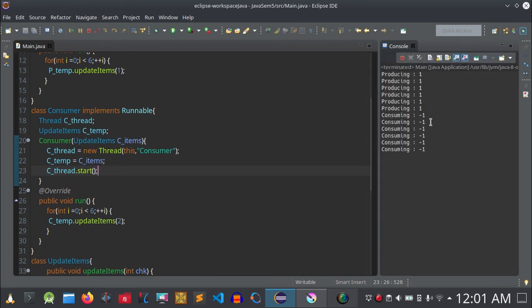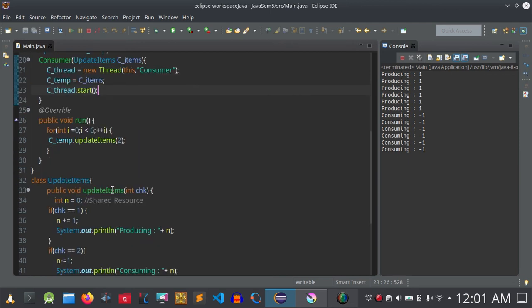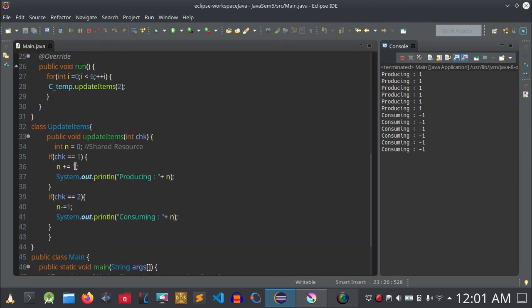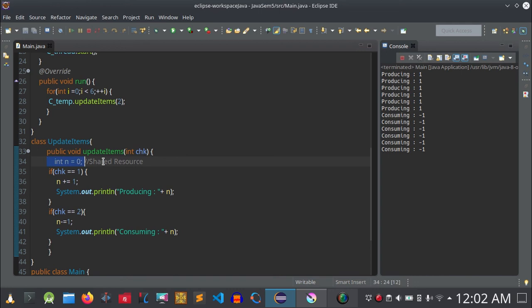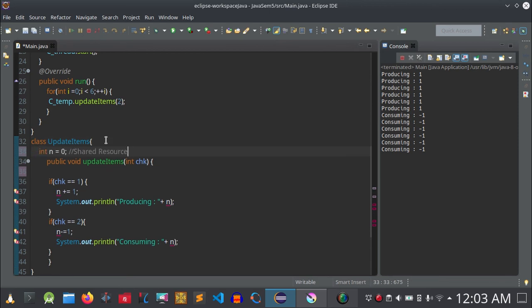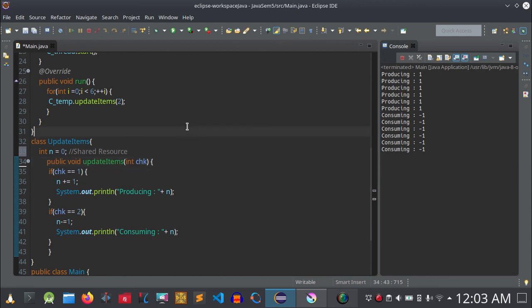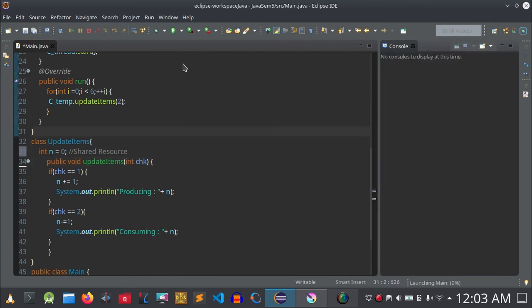Alright, it says producing 1 and this. So actually it is not incrementing the value by 1. I think that since the thread is calling this function updateItems again and again, it will always initialize int n equals 0. So you will have to place this line above here so that it does not reset the value of n to 0 every time this function is called. So let's run this program again.